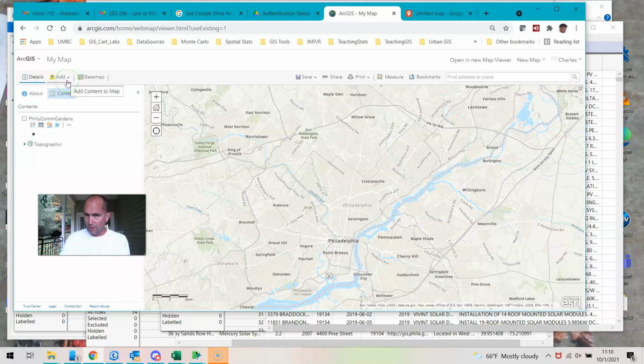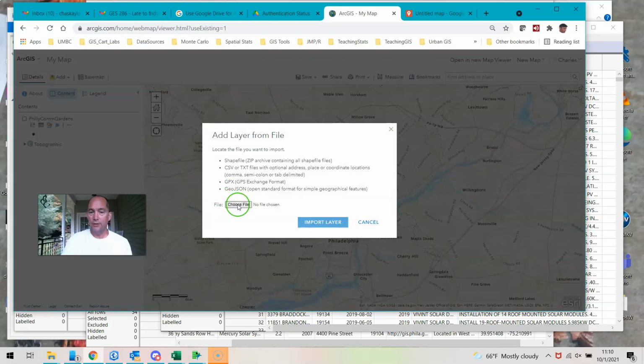I'm going to grab my CSV file, the file that I have located at PASDA, and open it in ArcGIS Online. So I'm going to say Add Layer from File, and that'll allow me to say Choose File. You'll notice it's equipped to read CSV files. And it tells you here that it can have addresses or coordinate locations. I'm going to open one of each of those.